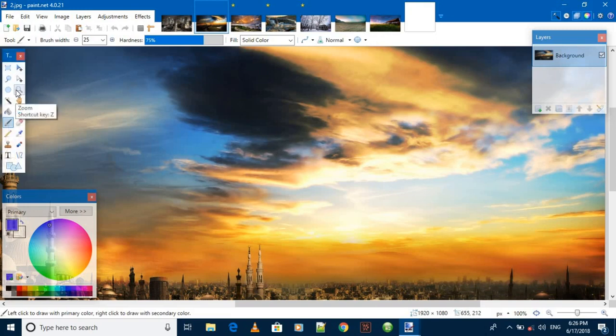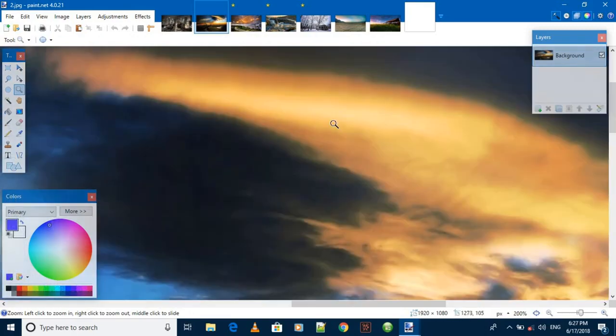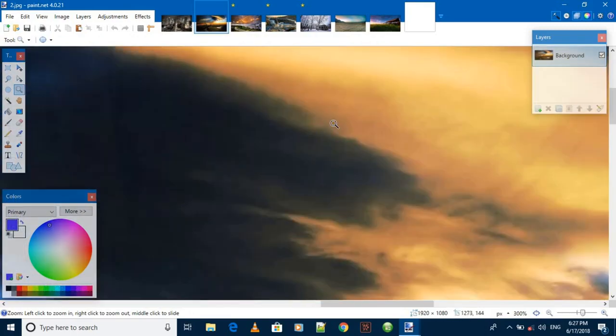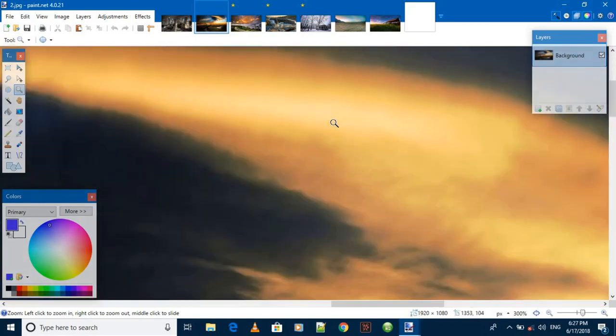The zoom tool also does the same work. You go to one place and it gets zoomed in different steps. Using the mouse you can change positions.